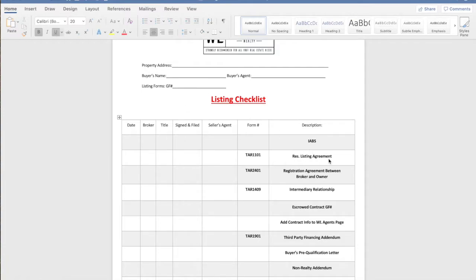Next one, residential listing agreement. Before you agree to list anybody's house, yes, you need to discuss what we're paying for it, what the commission's going to be, prices, can you put it in the MLS? We'll go through that one.